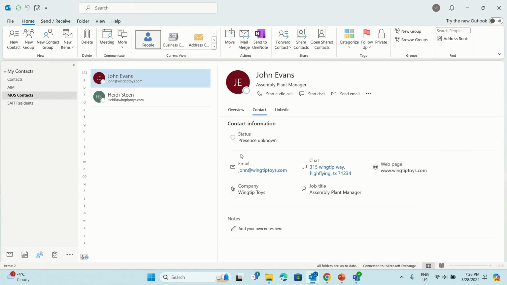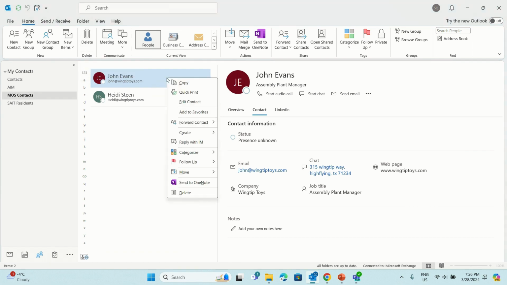To delete an existing contact or contact group, you can select and click on the Delete button, or right-click on the contact or contact group you want to delete and click the Delete option on the menu.